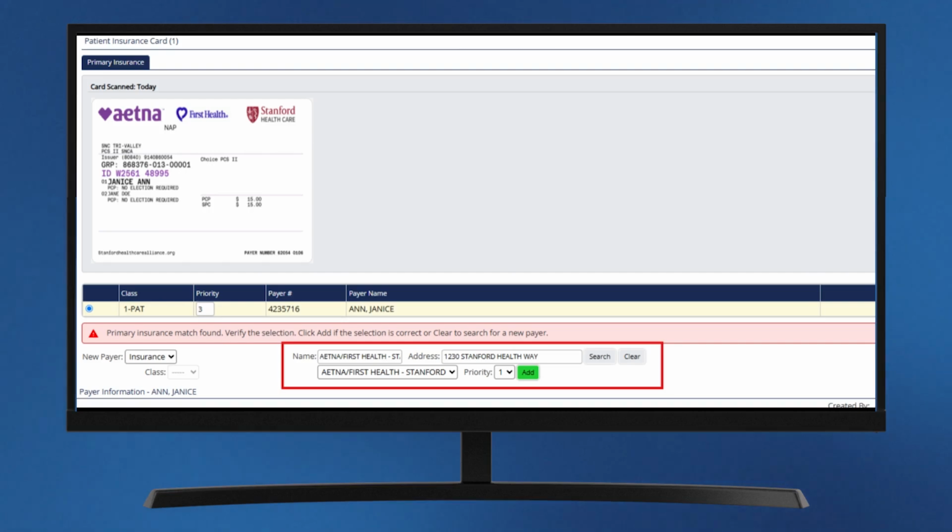So if the front desk verifies that that insurance does look correct, all they need to do is click add. If they disagree with the insurance suggestion, that's okay. They can click the clear button. It will remove those auto-populated fields and they can just do a manual payer search as they do today.